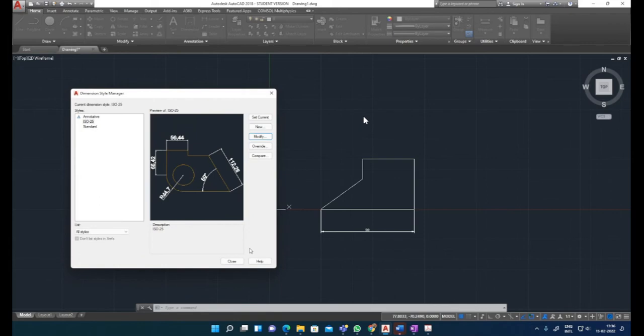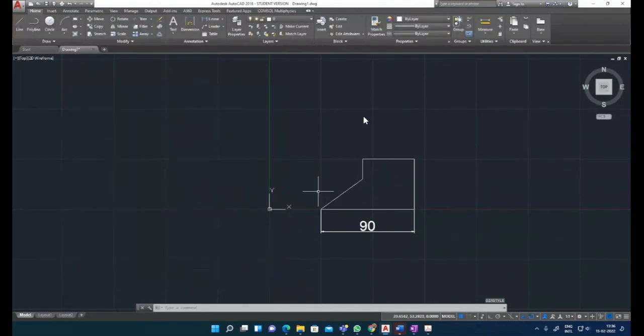Now this is already modified. Now you set current and close. Now see, the text height increased. Okay. Similarly, you can use the leader line also.